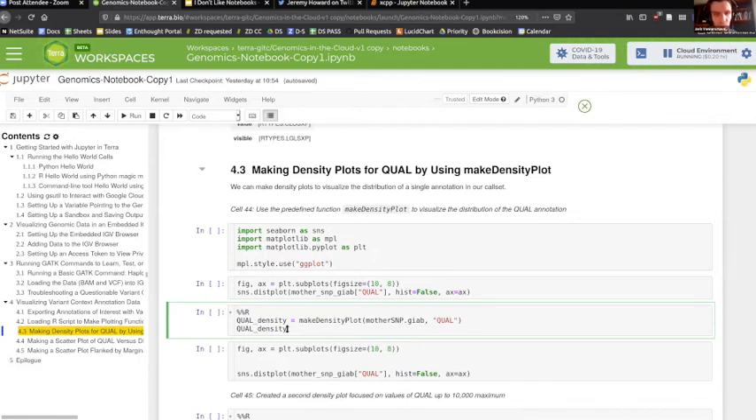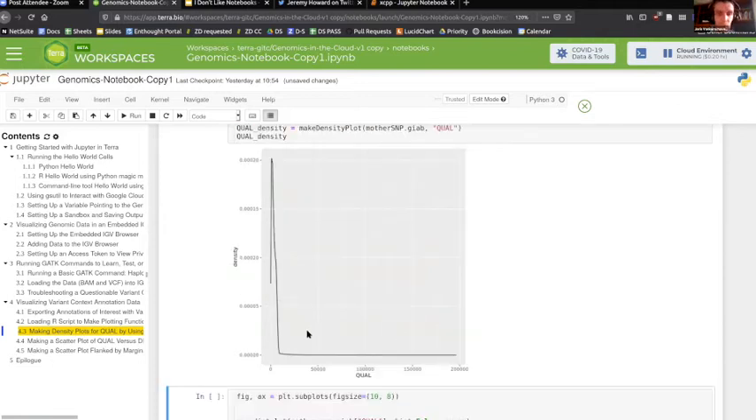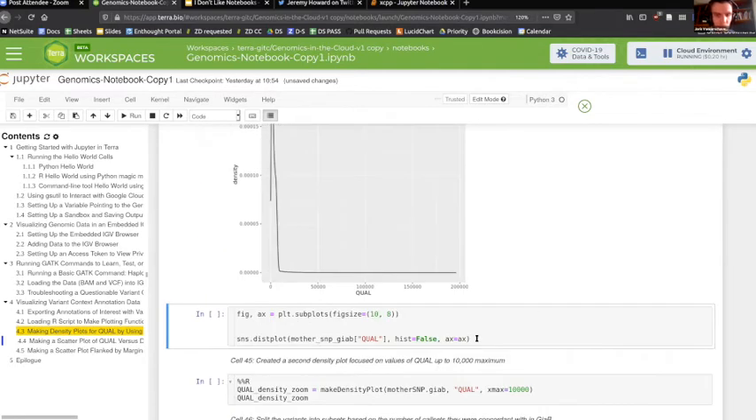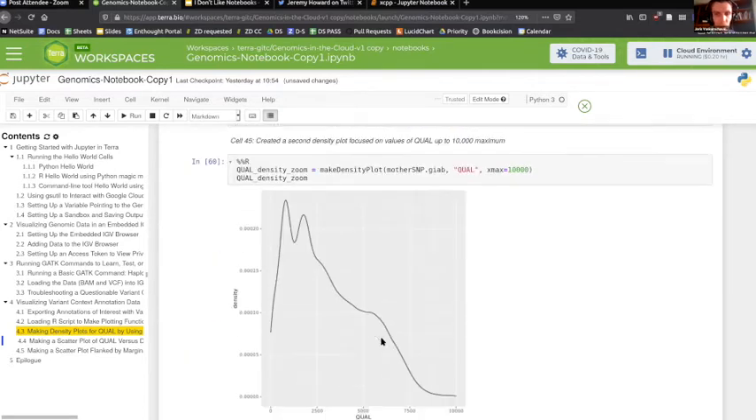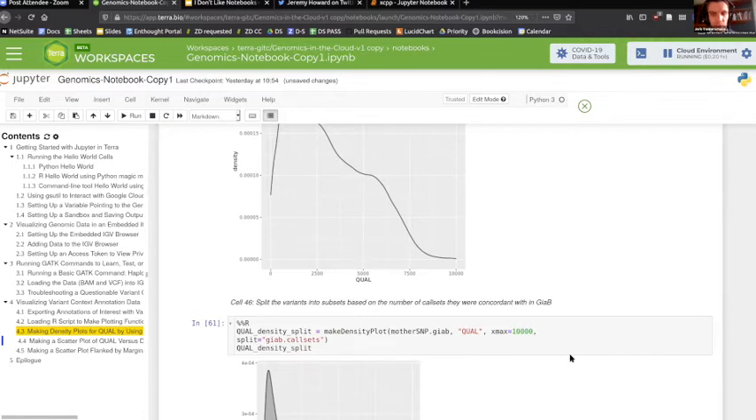So this is part of the book. We make a density plot of the quality scores, and we basically regenerate the same figure as we had in chapter 5. And then we can also zoom in on that plot by limiting the maximum value of X, the qual score, to be 10,000. And we get this appearance. And then last, we can make a density plot where the qualities are separated by number of call sets.